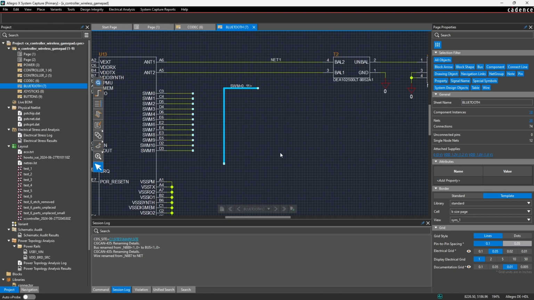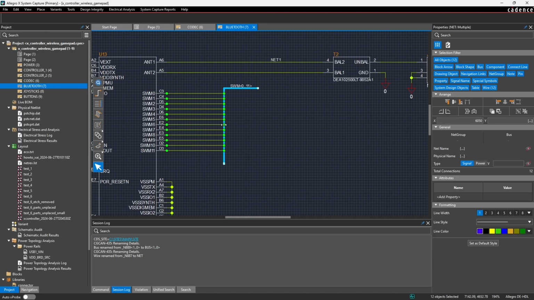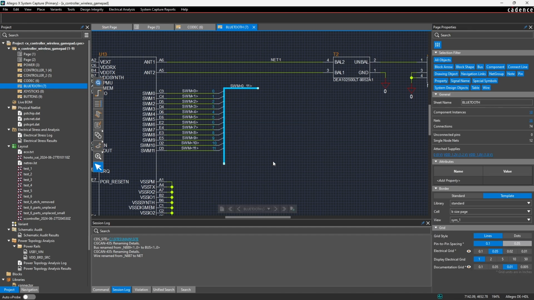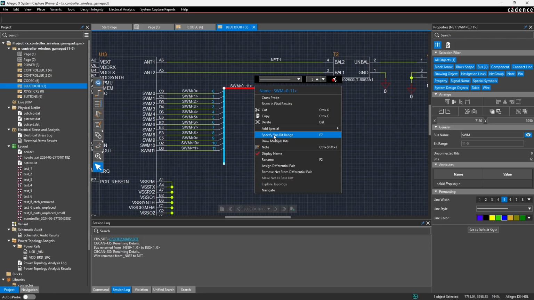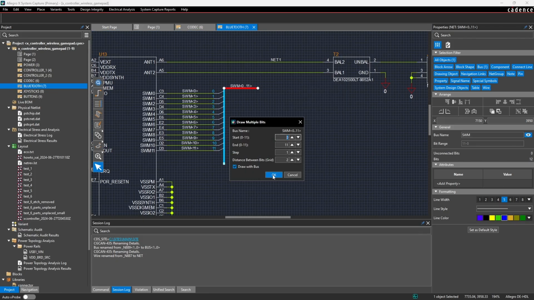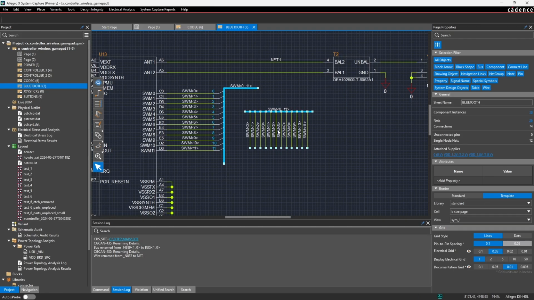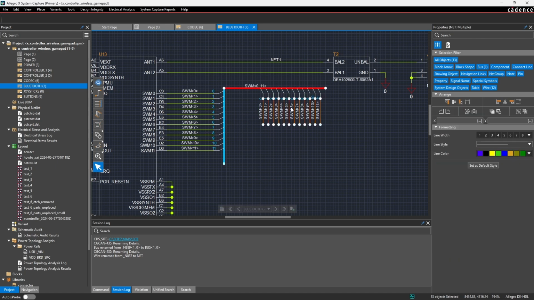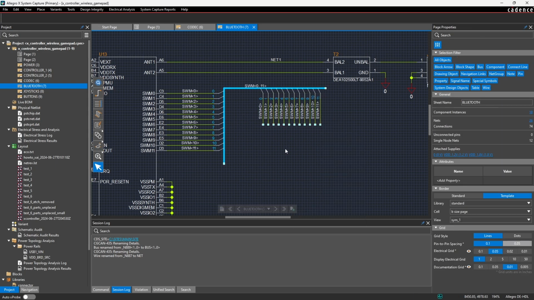For connecting wires to buses or net groups, System Capture automatically recognizes and places taps where needed. Likewise, special commands can be used to break out wires from already existing buses or net groups. Finally, special symbols such as off-page connectors or ports are easily accessible through the right mouse button menu.